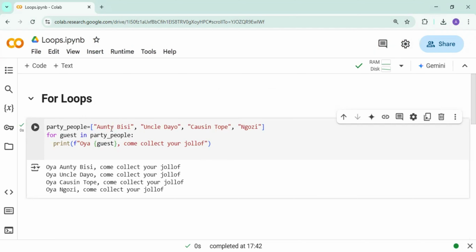So you can see as we run the code, it says, Oya Auntie BC, come collect your jollof. Oya Uncle Dayo, come collect your jollof. Oya Cousin Tokpe, come collect your jollof. Oya Ngozi, come collect your jollof. So you see, it iterates over a list.